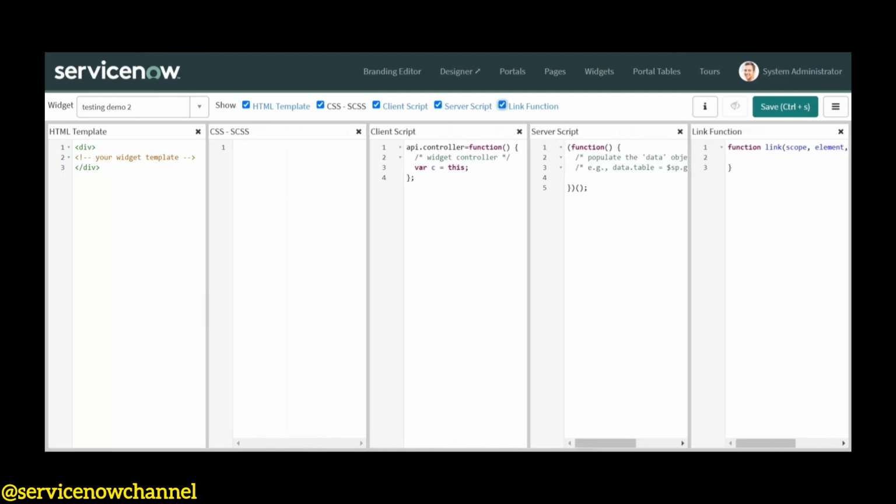So this is the editor view of a widget. Here we can edit and create a widget. Yeah, thank you.